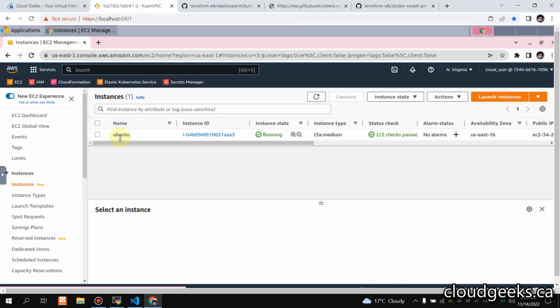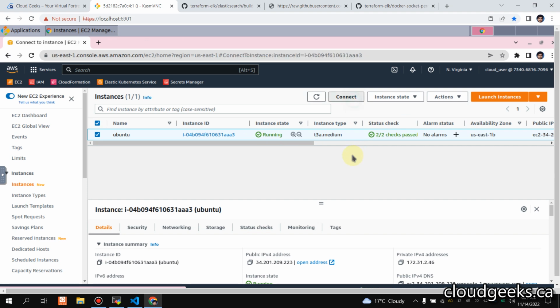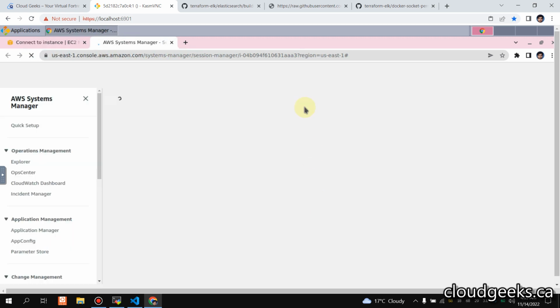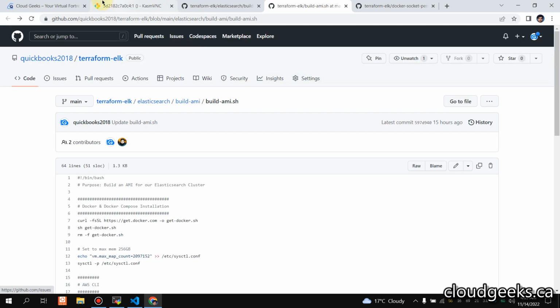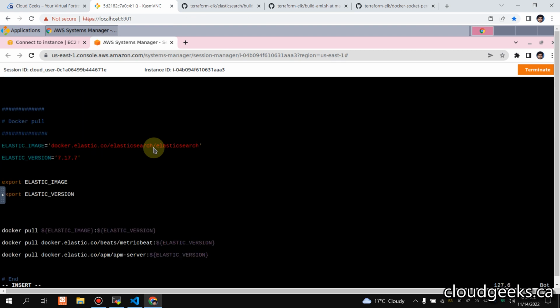So guys, what we will be doing now, simply click this, click connect, and we are going to take a shell into this machine, right? And we are going to simply use this script. So I've already copied it, and I'm going to use sudo vim build AMI dot shell, and paste it here, right?